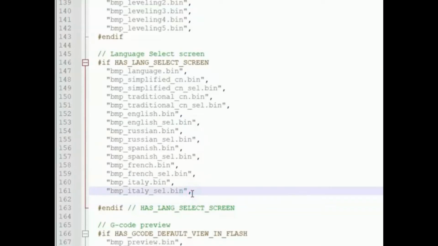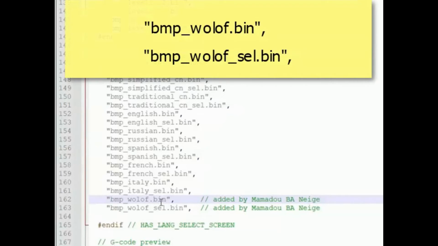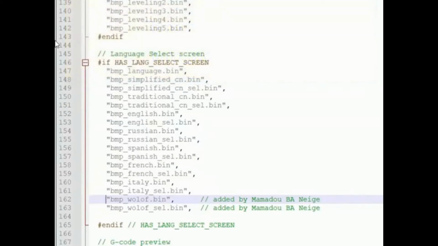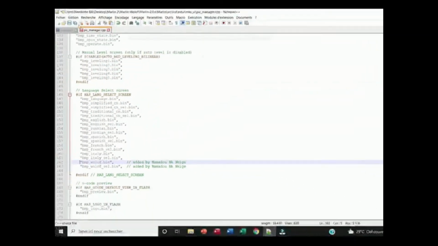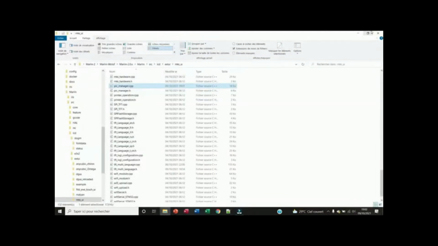Now I will add similar lines for the Wolof language, and for that I can just copy and paste one of the languages and change the terms. And here I have my two lines, bmp_wolof.bin and bmp_wolof_cell.bin. That's all for this file. Now I can save it and close it.